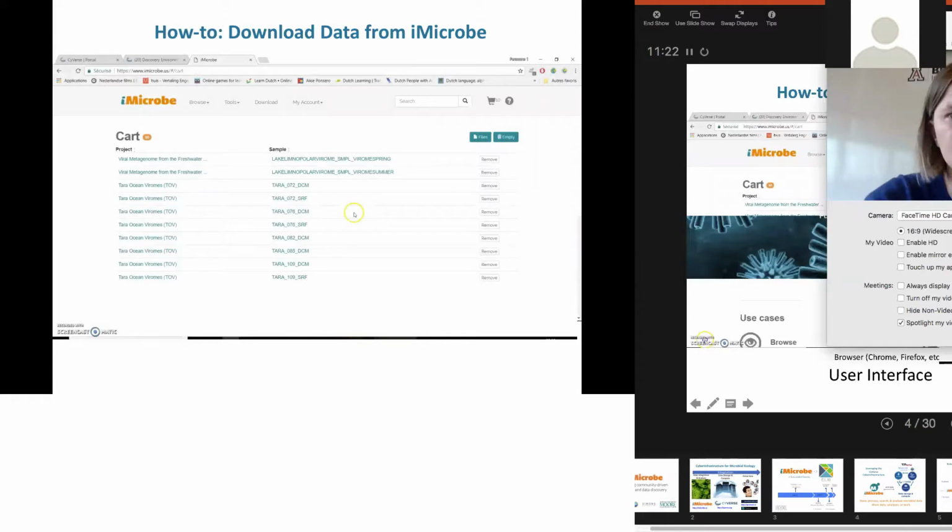So the other useful utility within the iMicrobe site is that we can also download the data from iMicrobe. There are several ways of doing that. We can either download directly from CyVerse, where you're taking it off the data store, or we can download the data from the FTP site directly. So let's take a look at what that looks like.